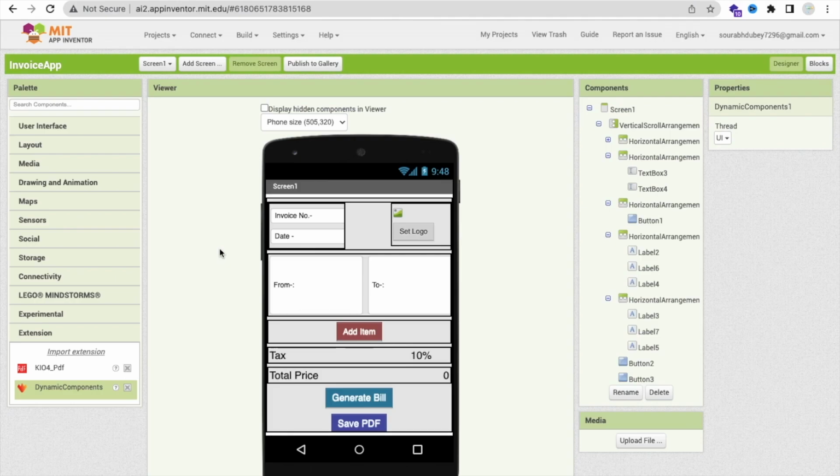The first thing is we need to generate dynamic components. We need to generate two text boxes here. In the first text box we will put the item name and in the second text box we will put the price. With the second extension we will use the PDF. So whenever someone clicks on save PDF, we have to generate the PDF file and save that PDF file in our folder in our file manager.